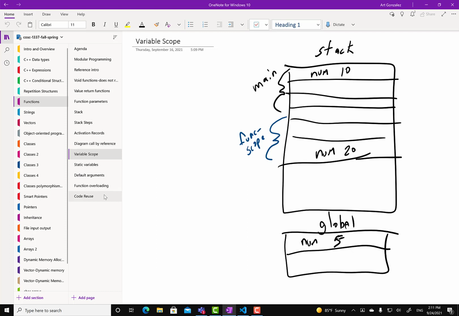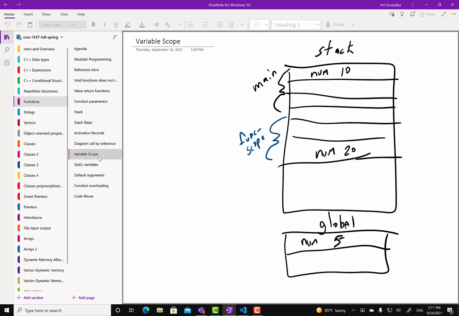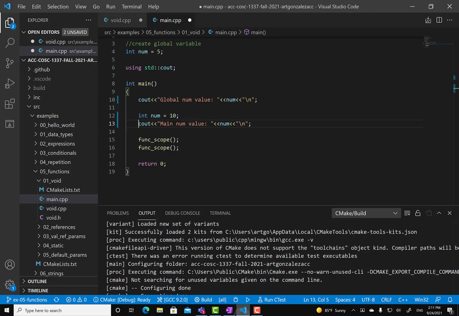functions enable code reuse. I want to make sure students understand variable scope, meaning how long does a variable live in our code and when can we use it? How can we access those variables? For example, I created this program that has a global variable, meaning it's declared outside main. So this is global scope. Num equals 5. We are able to display it.